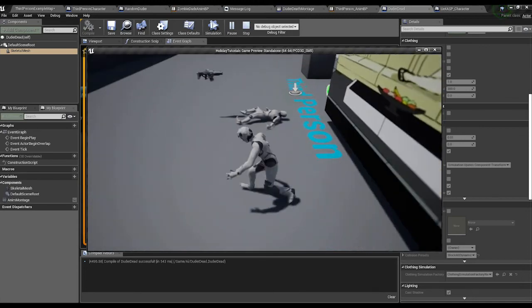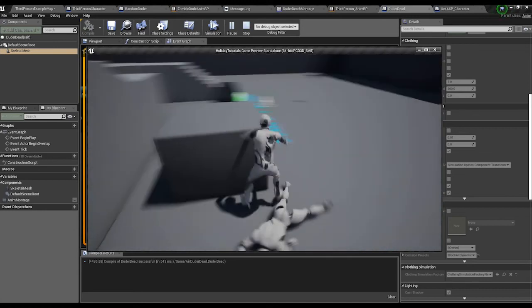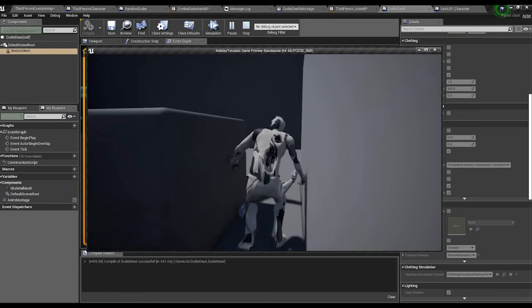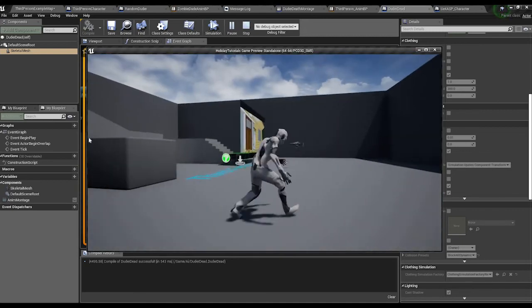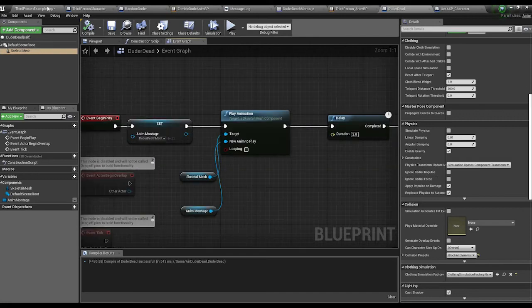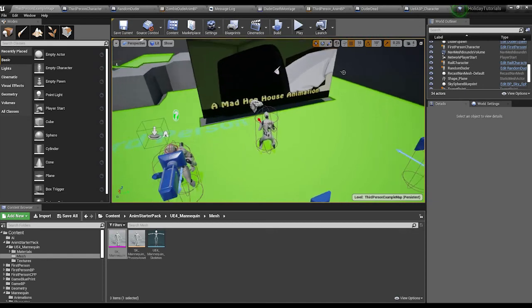There we go. You can actually make the character collide with the ragdoll. Aren't you clipping in? Yeah, well, that can't be avoided. Geometry is geometry. You're just essentially going to collide with the thing. And yeah, that's how that will work.